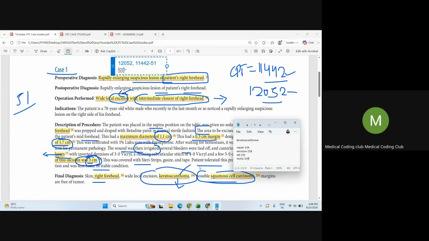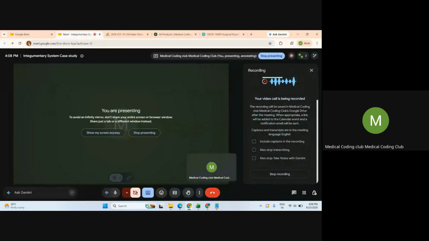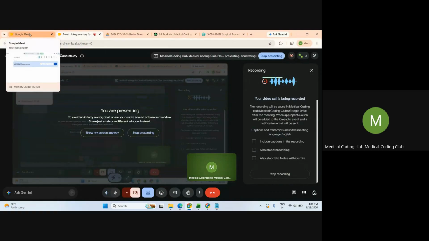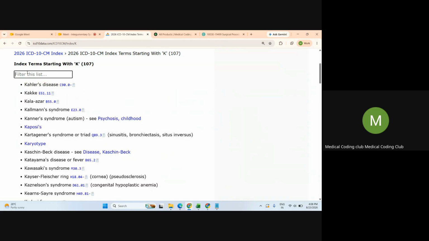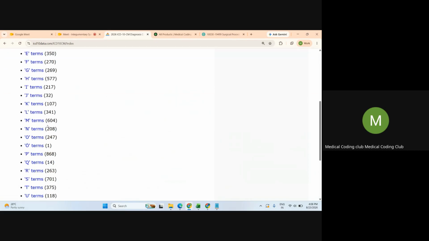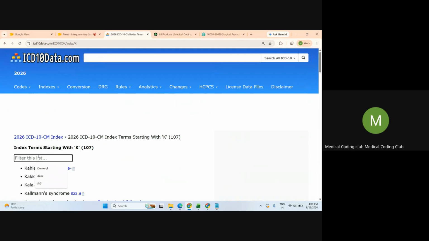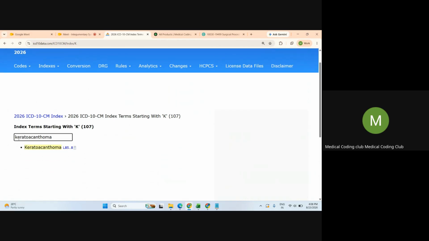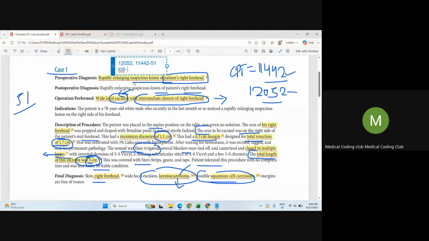So just go to keratoacanthoma, whatever the code you will be getting. That will be your ICD code. So you can see L85.8, this is your ICD code. How you can find this code: go to the index, directly go to K terms and find the medical condition keratoacanthoma. You have L85.8. So this will be your ICD code.